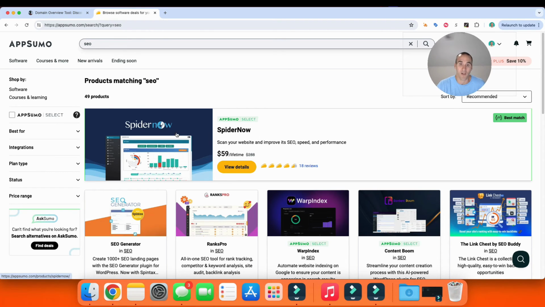So if AppSumo seems too good to be true, there is one catch that I'll let you in on. So the apps and the software programs that are on AppSumo, they do not stay there forever. And so some of these apps might only be here for a 1 month time period. And then once they leave the AppSumo marketplace, your ability to get lifetime access is gone.